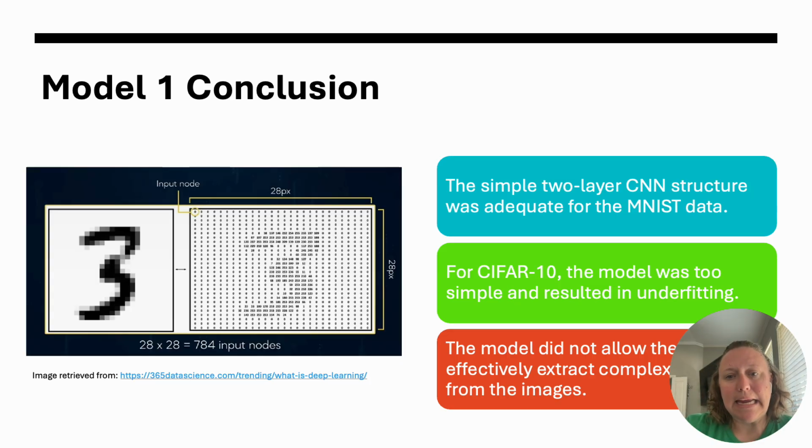The fundamental insight here is that our 2-layer CNN, while it was sufficient for the MNIST, is simply too shallow to capture the varied complexity of CIFAR-10 images. The model, therefore, is underfitting. It lacks the capacity to learn the rich feature representations which are needed for accurate classification.